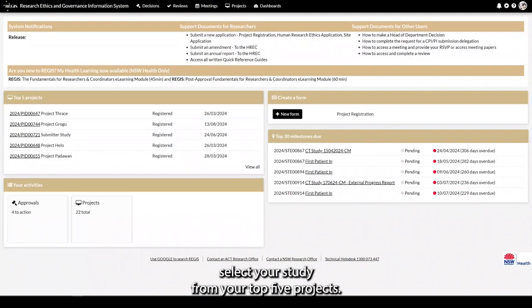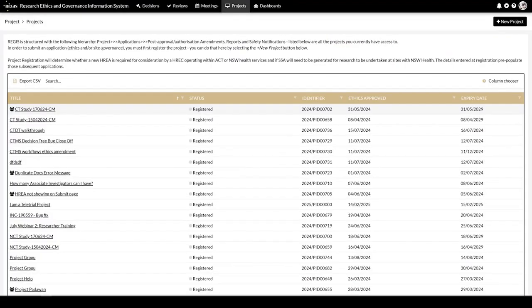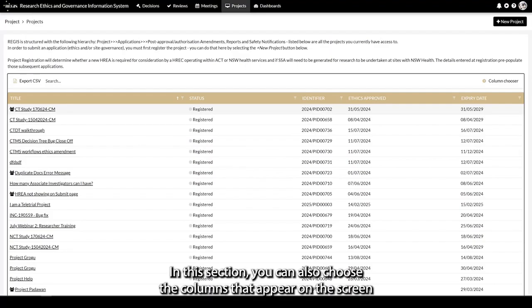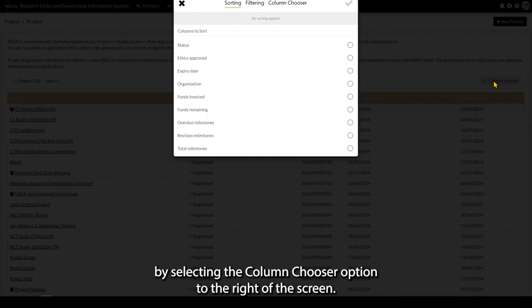On your homepage, select your study from your top 5 projects. If you do not see it there, select View All within Top 5 Projects and find it via your projects list. In this section, you can also choose the columns that appear on the screen by selecting the Column Chooser option to the right of the screen.